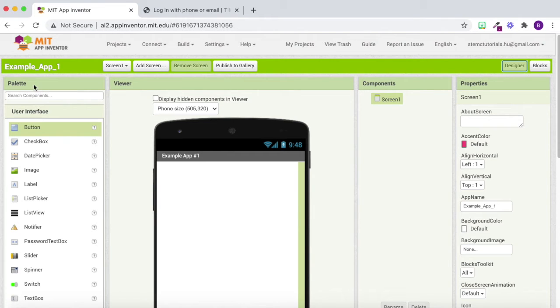Over on the left-hand side, we see the palette. The palette is where you search for and select the components that you would like to add to your app. So you add them by simply dragging them from this list and dropping them into the viewer. The viewer is going to give you an idea of what your app is going to look like. So anytime you want to include text in the user interface of your app, you can use a label. So we're going to start by adding a label.